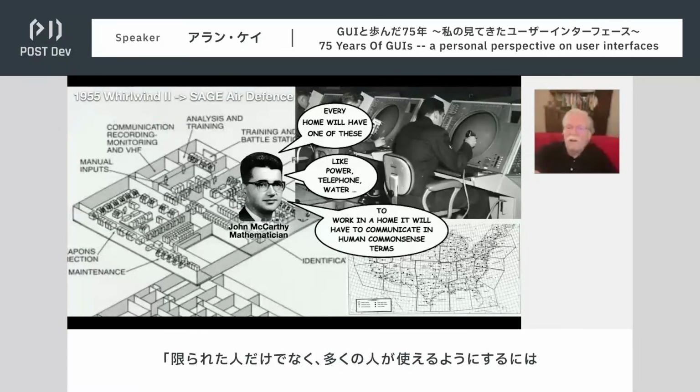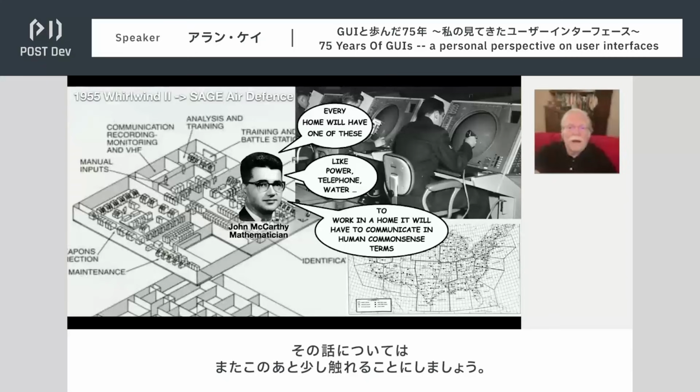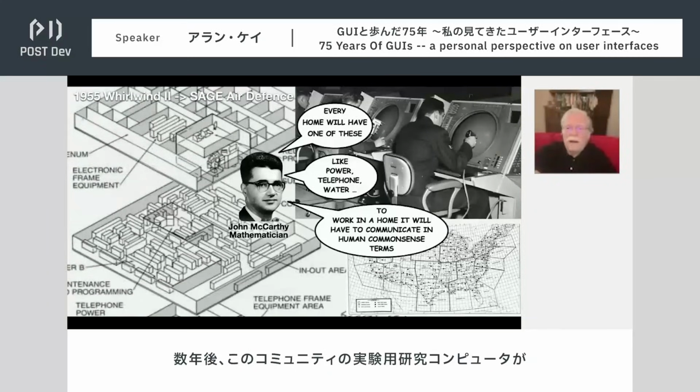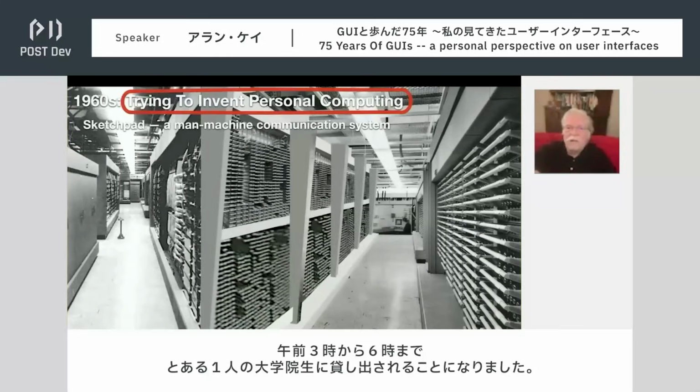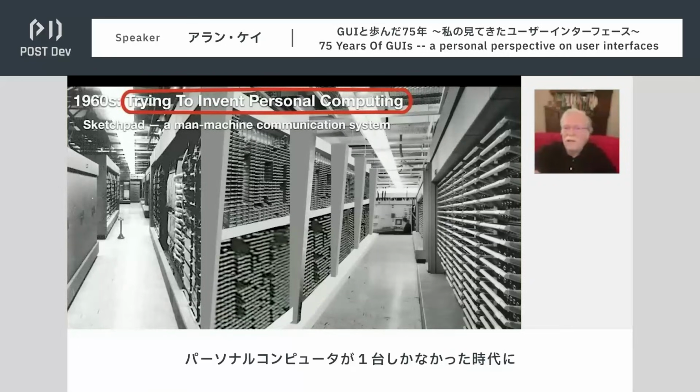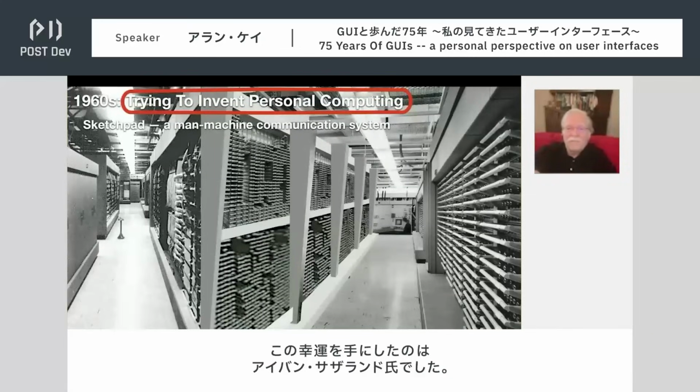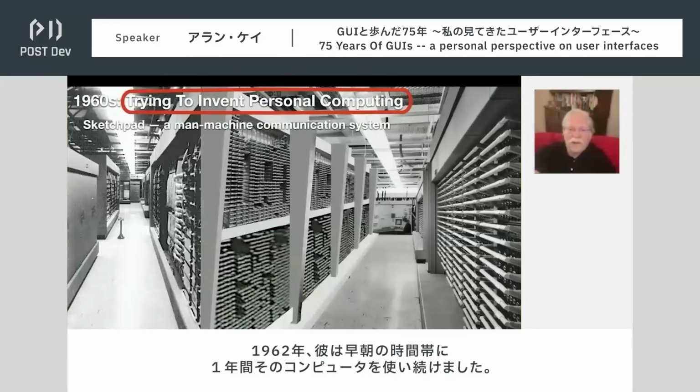To work for most people rather than just a few, it will have to communicate in human common sense terms. And he was thinking of AI at the time, and we'll talk about that in a bit. Now, a couple of years later, the experimental research computer of this community was loaned to a single graduate student between 3 o'clock and 6 o'clock in the morning. This is the time when we say there was only one personal computer, when Ivan Sutherland got it early in the morning for a year in 1962.